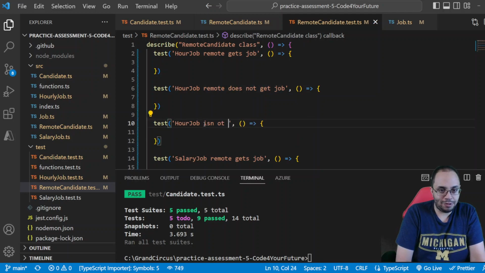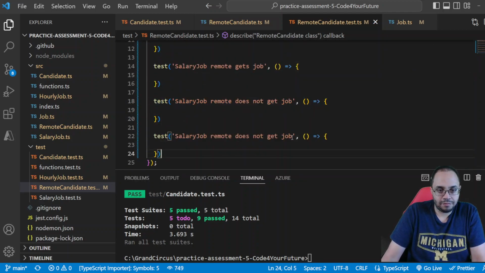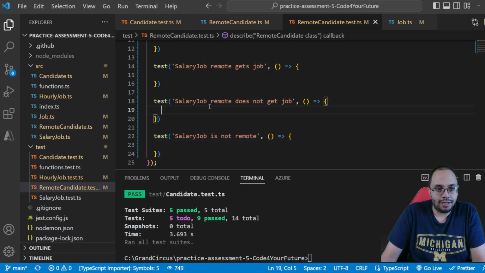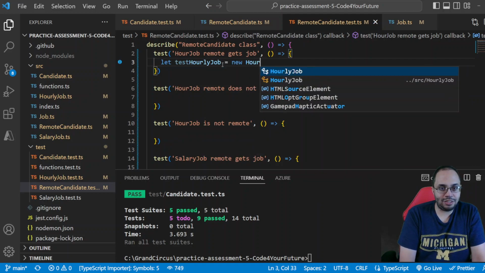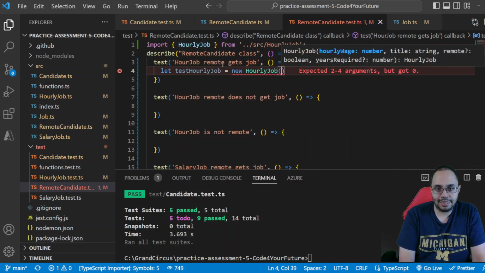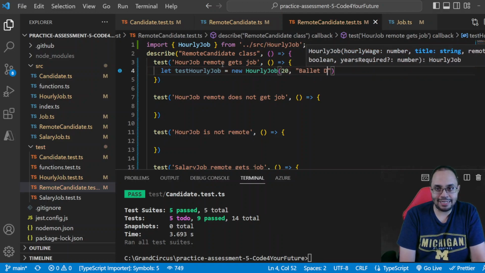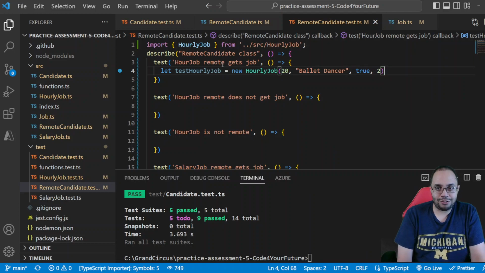Hourly job is not remote. And salary job is not remote. All right, so hourly job, remote gets job. Okay, so if we have let test hourly job equals new hourly job, awesome, and it makes $20 an hour, and it is titled ballet dancer. I don't know. It is a remote job, so this is going to be true, and years required is 2.